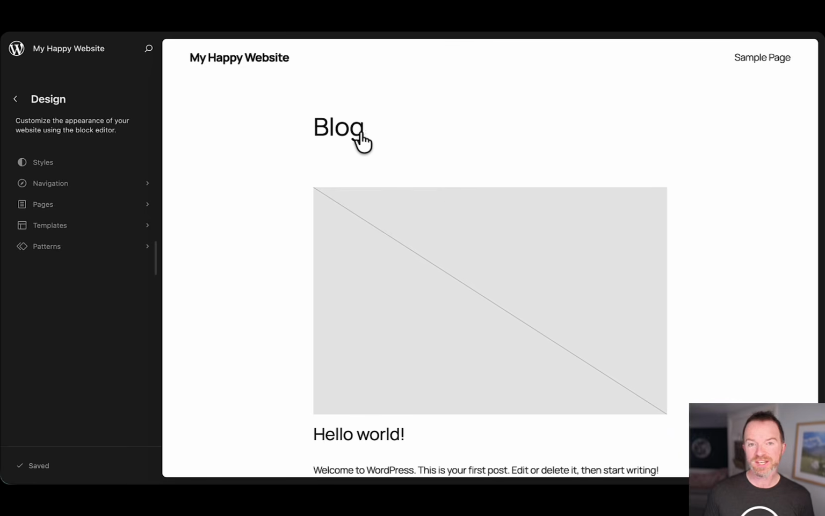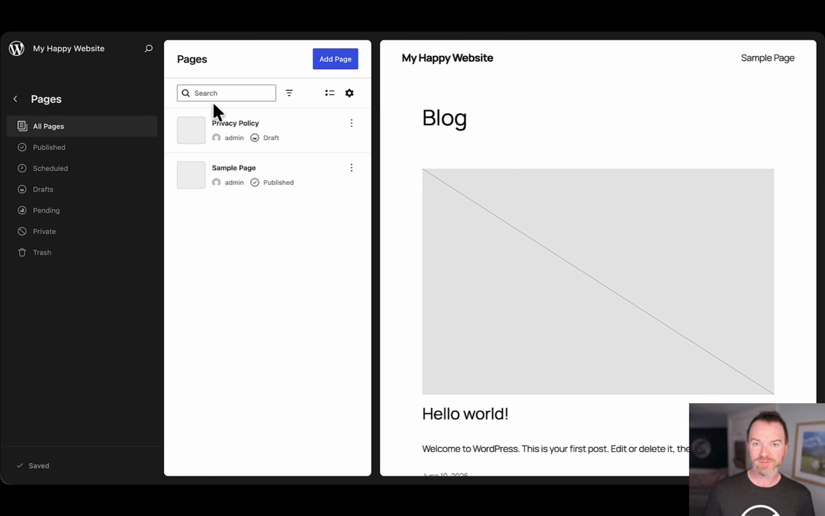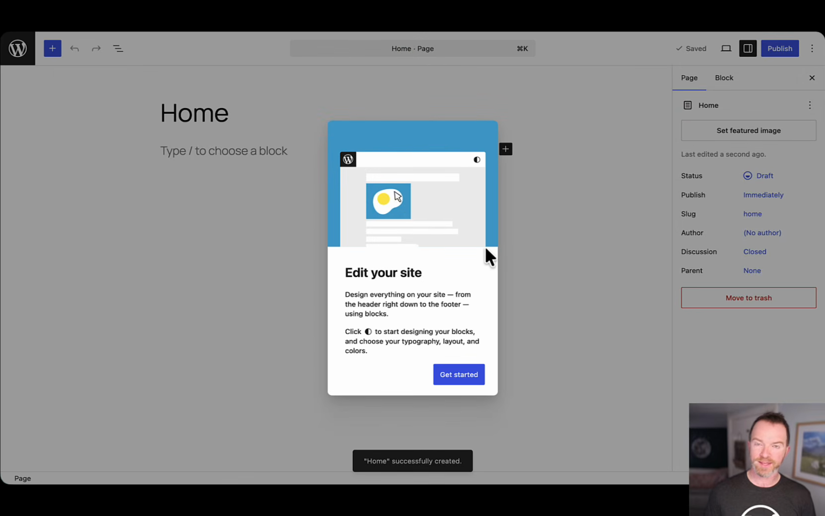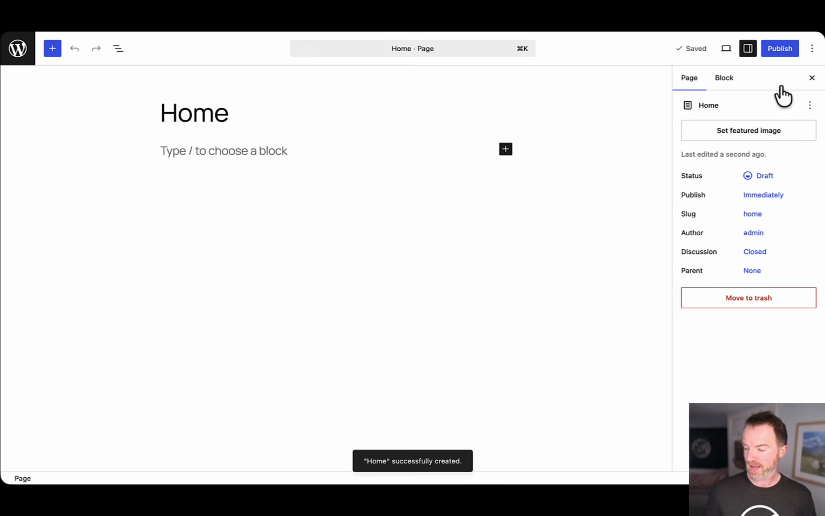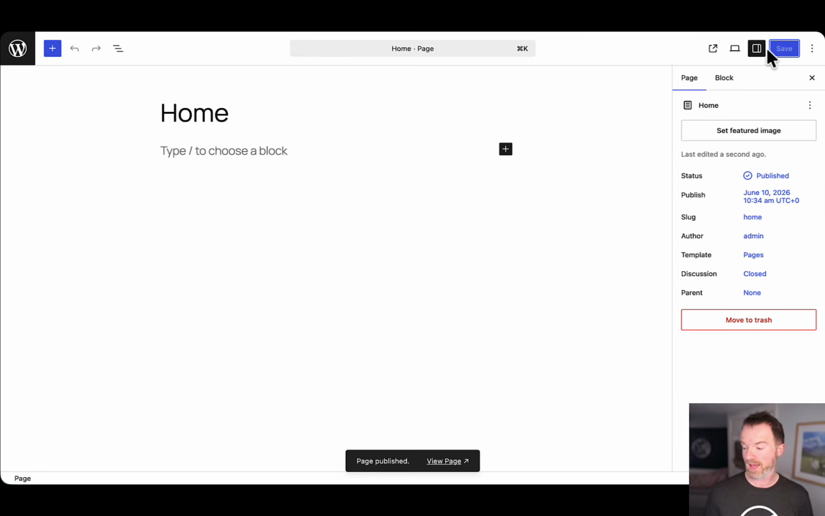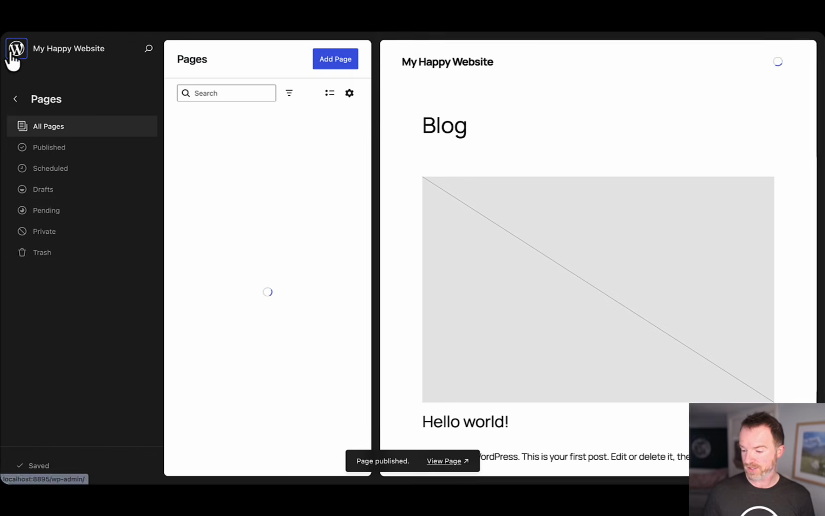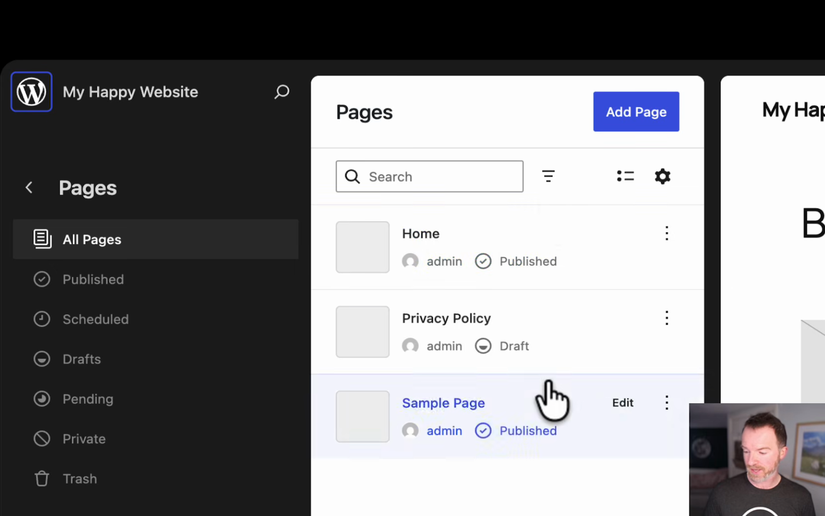If I want to change this, I have to go to Pages. I then have to notice that there's no home page, which seems like a strange concept. So I create a home page. It will only create a draft by default. And so the next thing I need to do is actually publish that home page before I can do anything else. Once it's published, I dismiss that. Once it's published, I can then see the home page in our pages listing here.